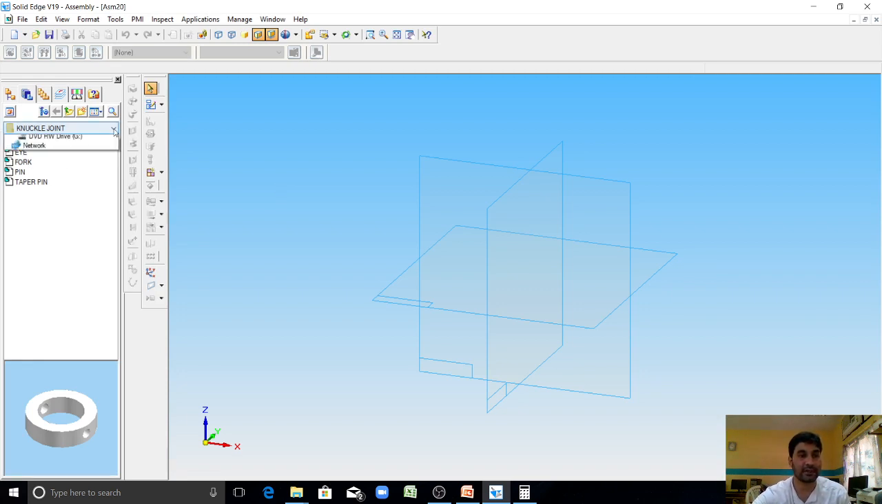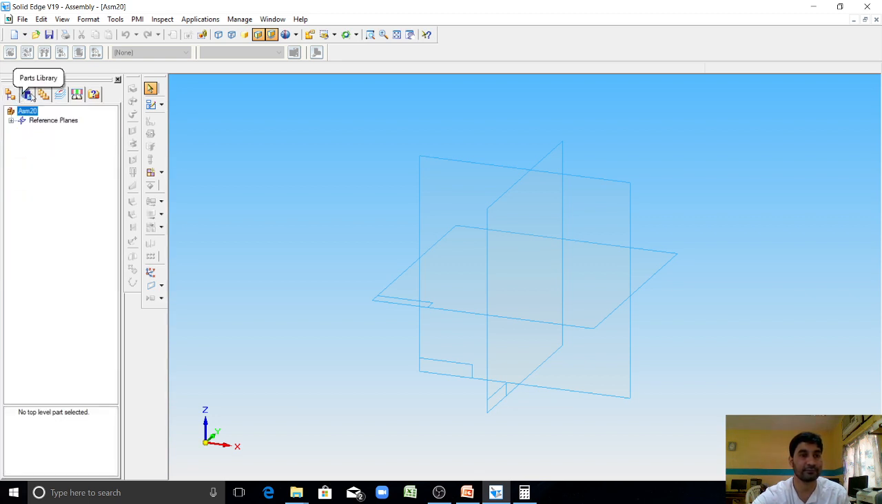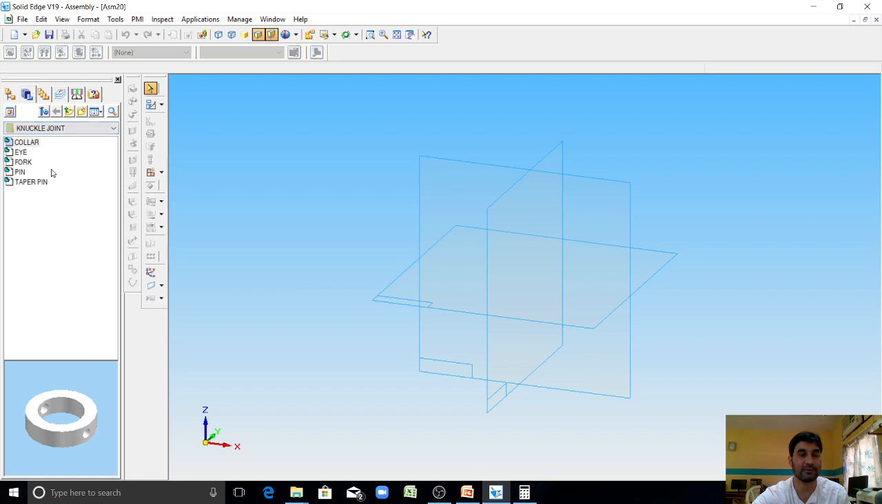Go to the knuckle joint. You search here in the library. This is the part library. You have to search for the folder where we have saved all the parts. I have saved in knuckle joint. If it is not there, you have to search here.